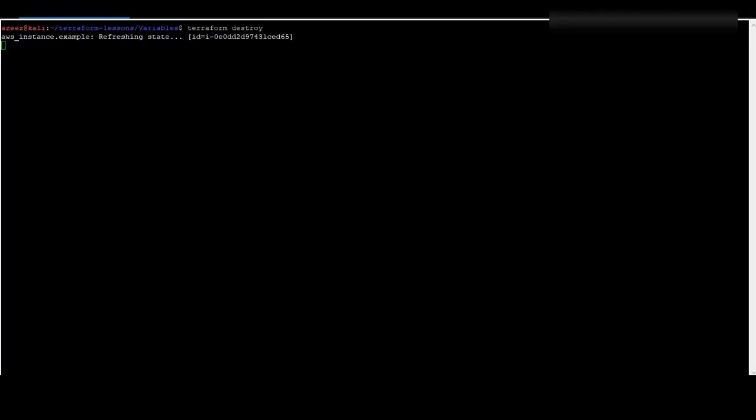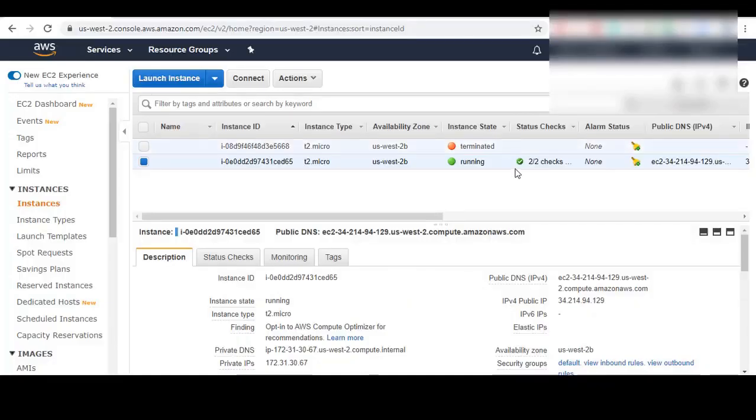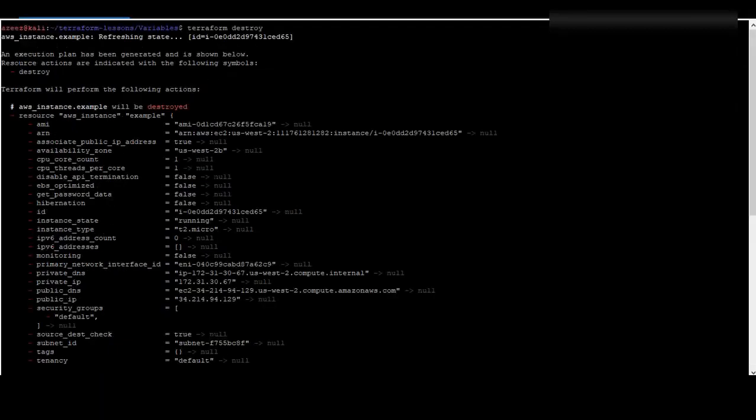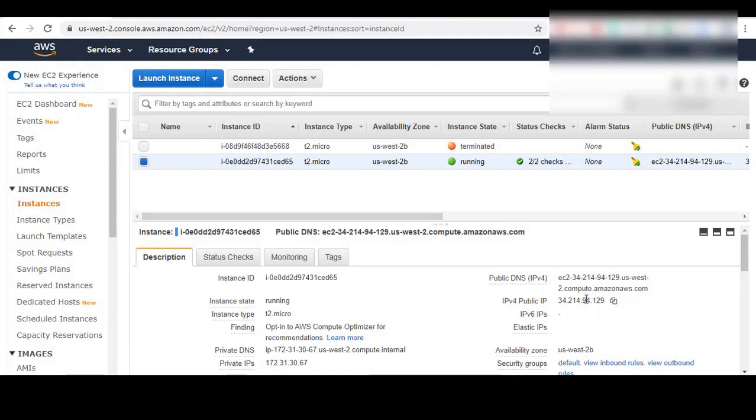It is refreshing the Terraform state. It will tell you that it's about to destroy one resource. That is the single instance that is showing here. It's about to destroy this one. It will need to confirm from you if you are ready to terminate the whole instance, and gives you some of the features. It tells you the IP address is 34.214.94.129. That is the public IP address. You can corroborate that with this, still the same public IP address you have here.